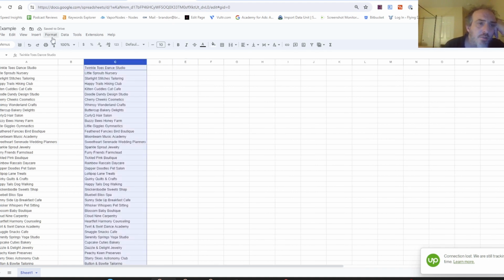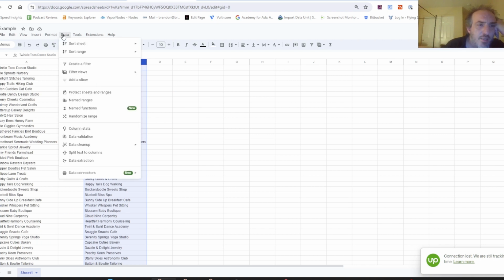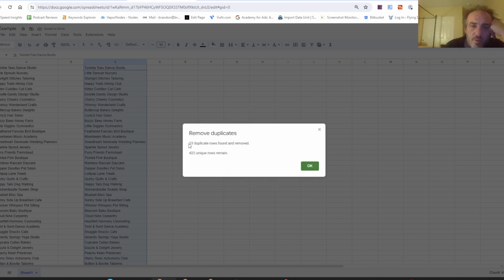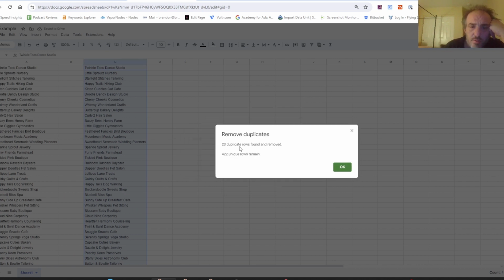Now take the second row, go to data, select the second row, go to data cleanup, remove duplicates. It will bring up this where it says 1000 rows and 1 column selected, select all, select column C, just leave those the same, remove duplicates. It will then tell you 23 duplicate rows found and removed. We have 422 unique names.